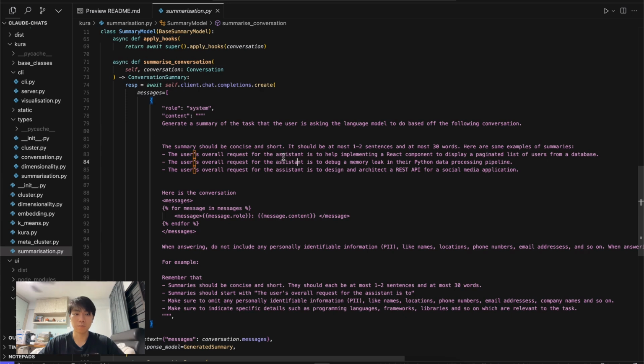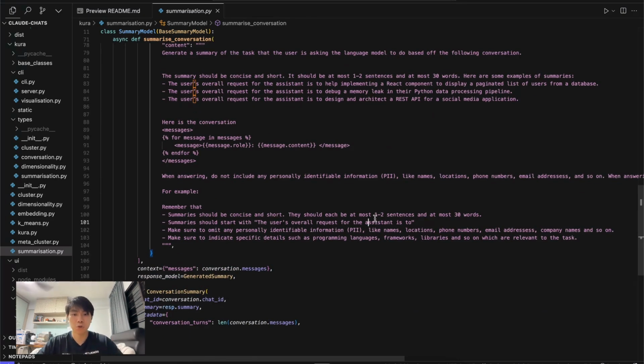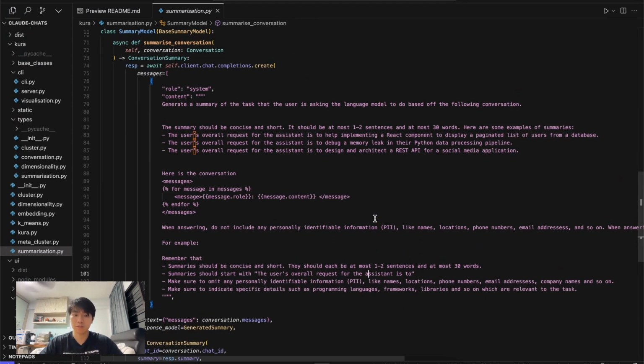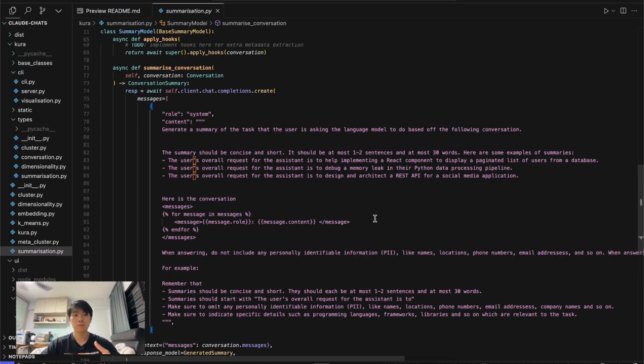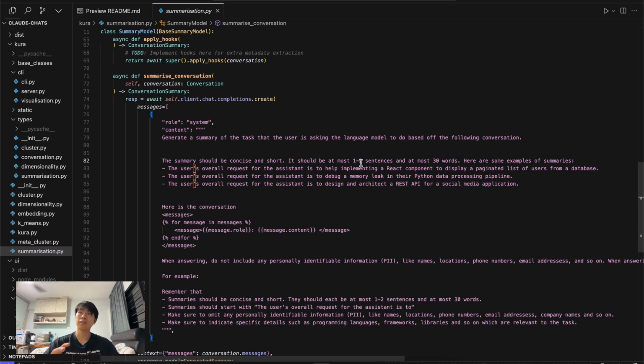So for example, this is mostly pulled from the Anthropic paper, where you say the user's overall request for the assistant is to help implement a React component to display a paginated list of users from a database, or the user's overall request for the assistant is to design and architect a REST API for a social media application. And these are very, very short sentences, at most like 30 words. And the reason for this is that it's basically able to redact a lot of PII, and so for Anthropic, that's a huge thing for them.